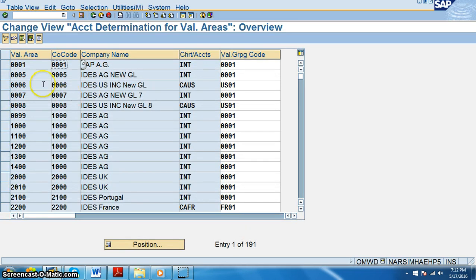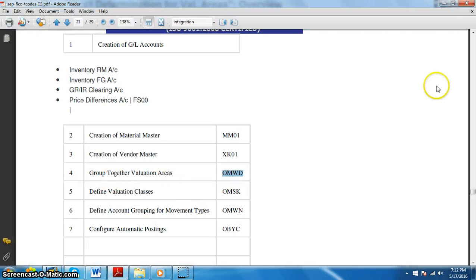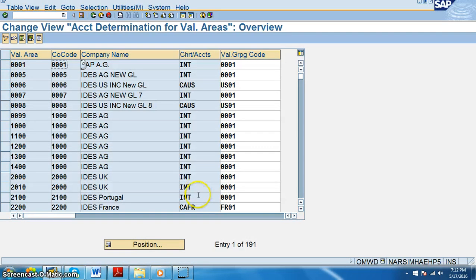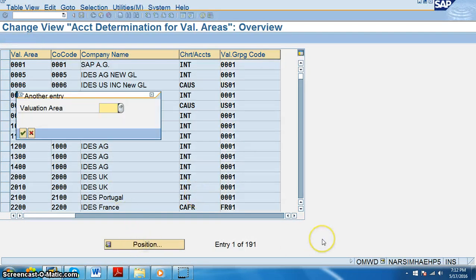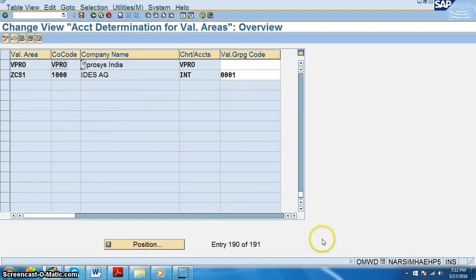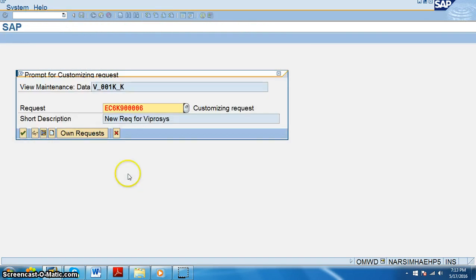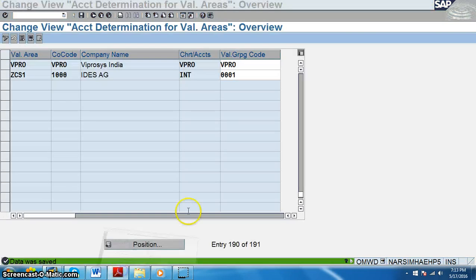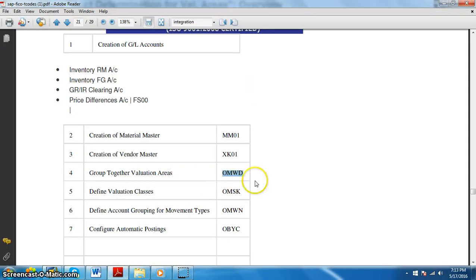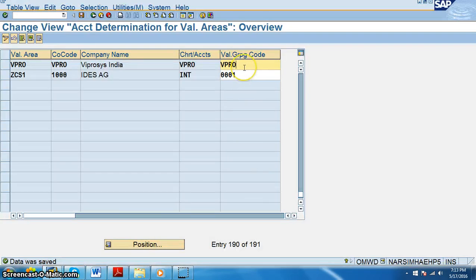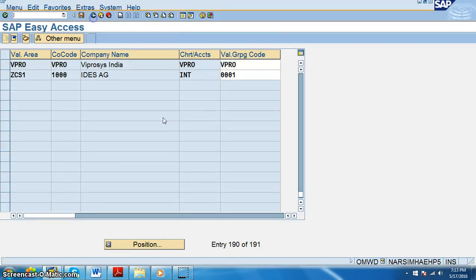So in the OMWD we have these valuation areas, and we are supposed to create the valuation areas here, group together valuation areas. So here we will go for VPRO. So we have valuation group code, and valuation group code I am creating as VPRO. Just say save. We just need to create a unique valuation area. So we have created this as VPRO here and back.